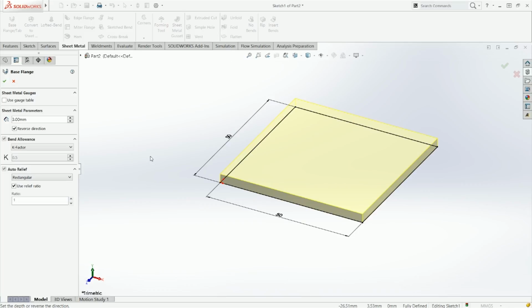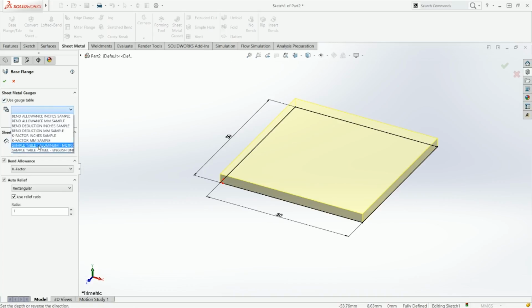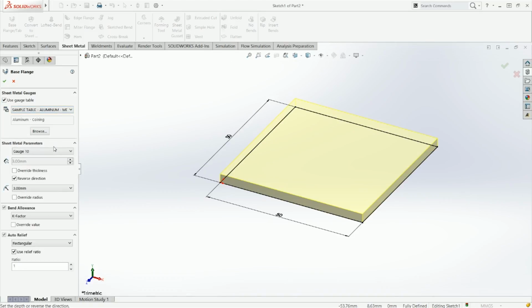So it's not going to be as accurate just by defining a default K factor for all the bends and radiuses. That's why you usually use a gauge table. From the gauge table, like I did before, I'm going to select an aluminum one. And from the aluminum one, depending on how your gauge table is set up, you can define different gauges. In this case, I'm going to say 20 gauge. And as you see, it's going to tell you that the thickness of the material, in this case, is 0.9.